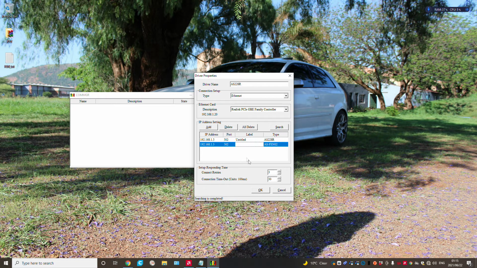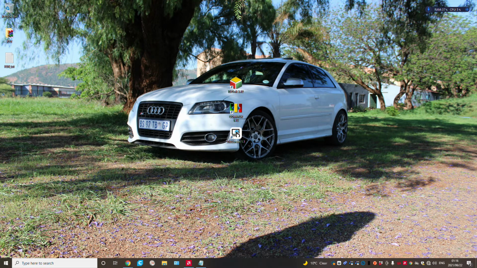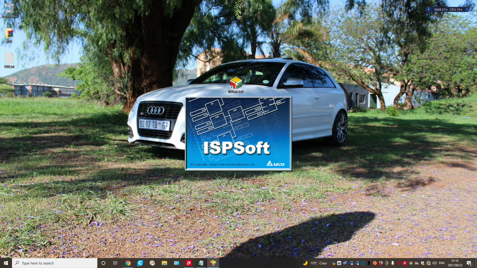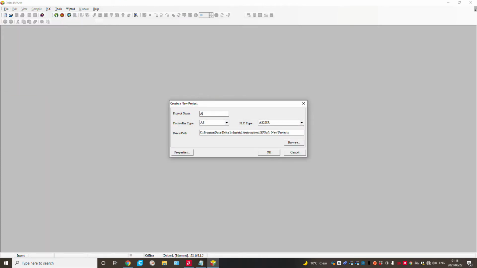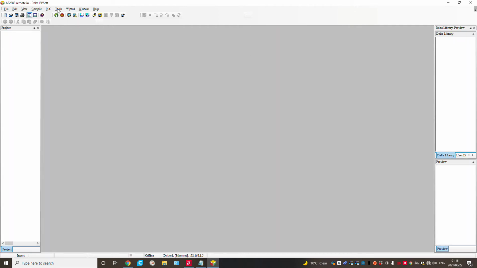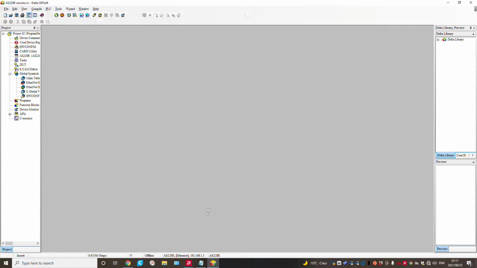If all your devices display correctly, verify that there are no conflicted IP addresses. Then click OK and close the COM manager. Now we can open ISPSoft, Delta's programming software. Open a new project and switch the communication to the Ethernet driver we just set up in COM manager. Choose the IP address of your PLC, then click OK.